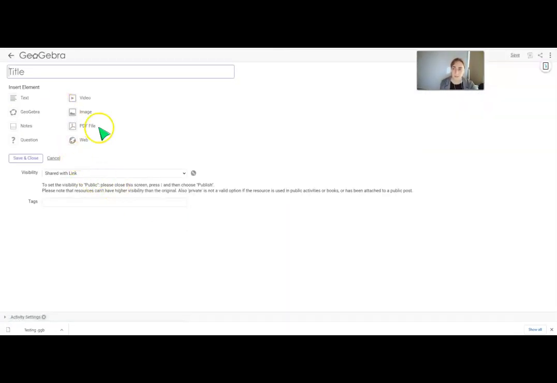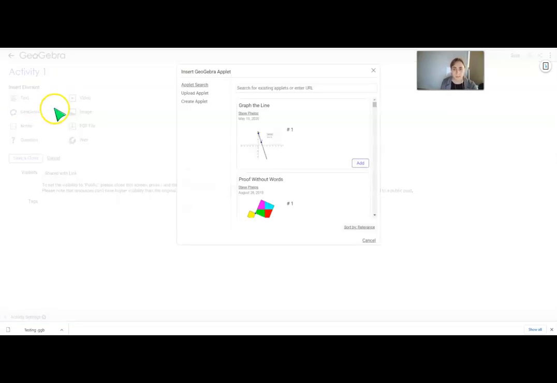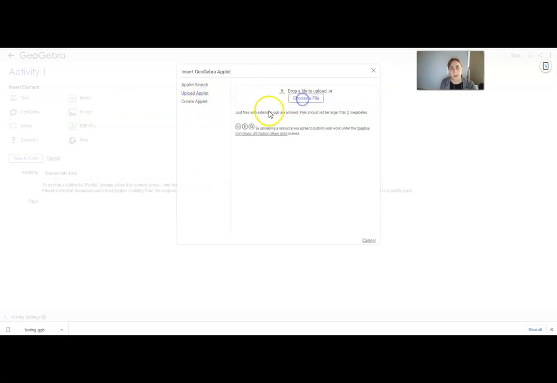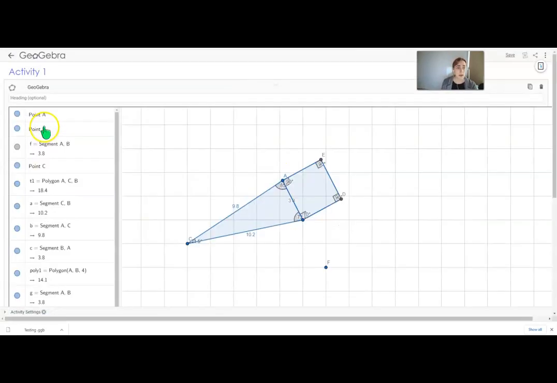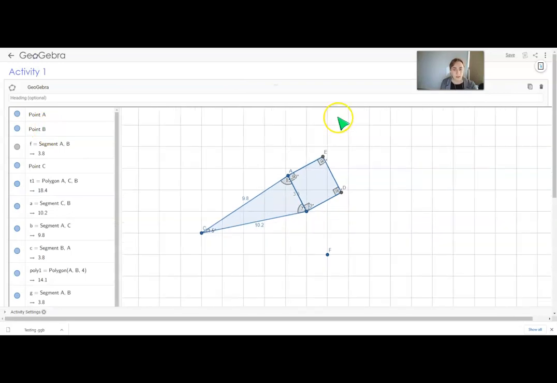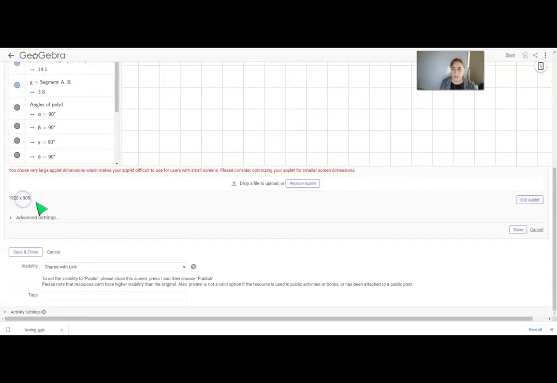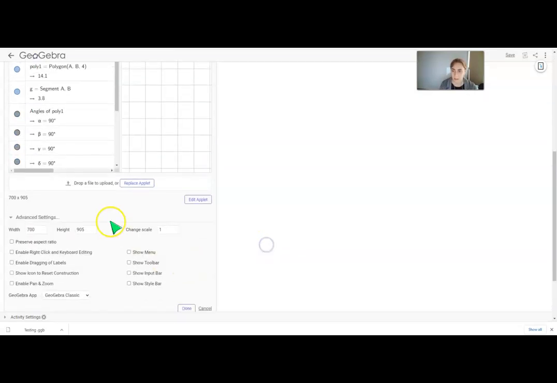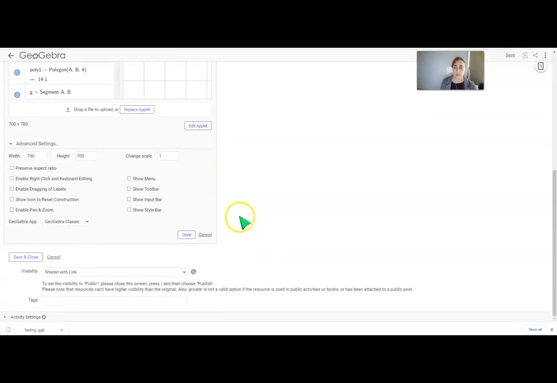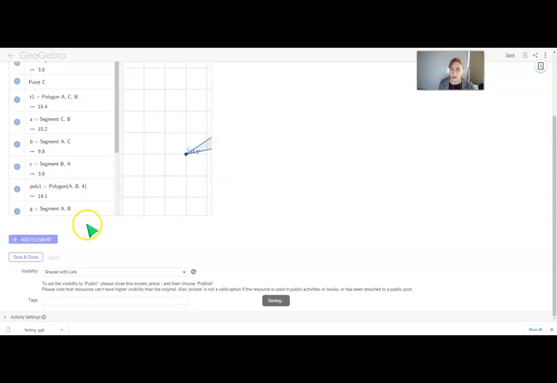And in your activity, you can give it a title. And then at this point, when you want to add in your app that you created, you just click GeoGebra, upload applet. You're going to choose the file that you just created on your own. And then you can see here, you probably want to change the dimensions so that they're a little bit smaller. And once you have the dimensions how you want, you can save. So your applet is there.